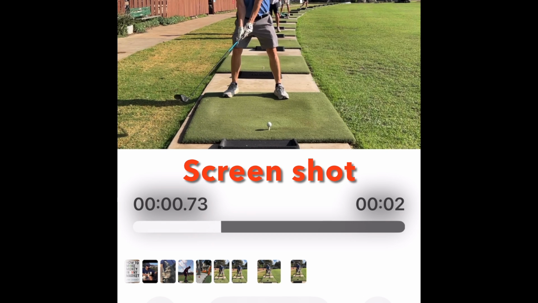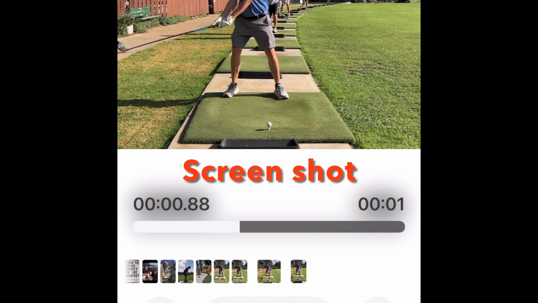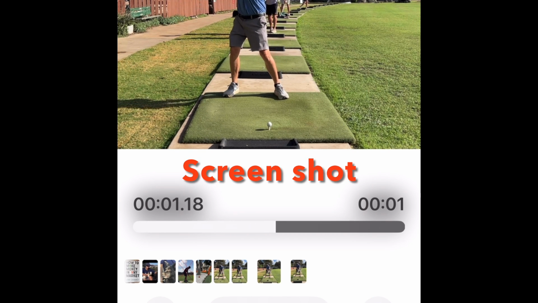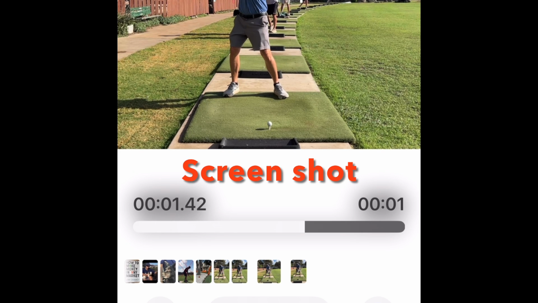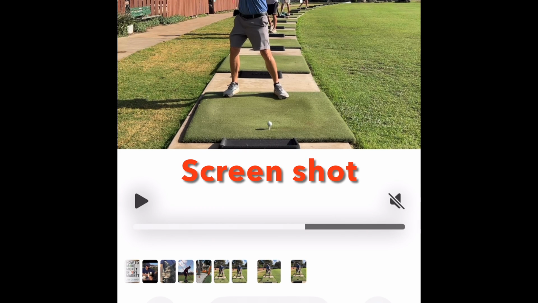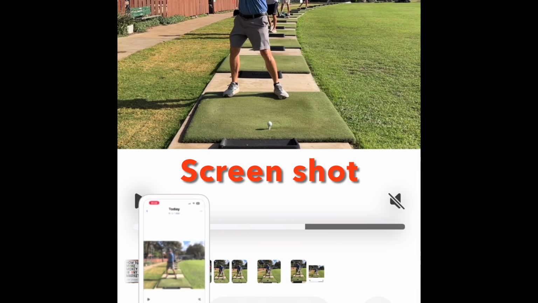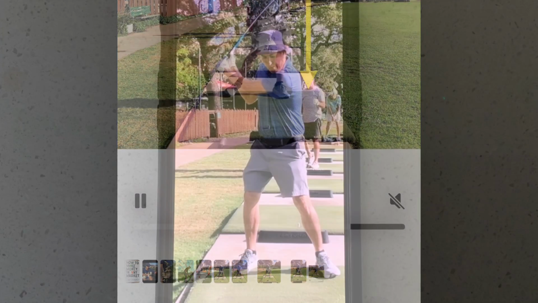So here, from one of my videos, I wanted to take a screenshot kind of at the top of my backswing. So I went there and I pressed those two buttons, and boom, there the screenshot appeared and went to my photos album.